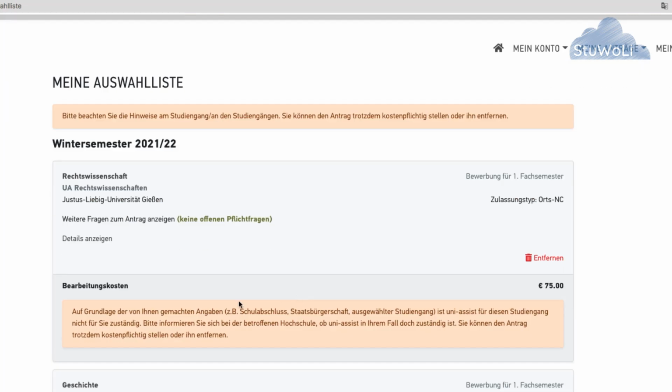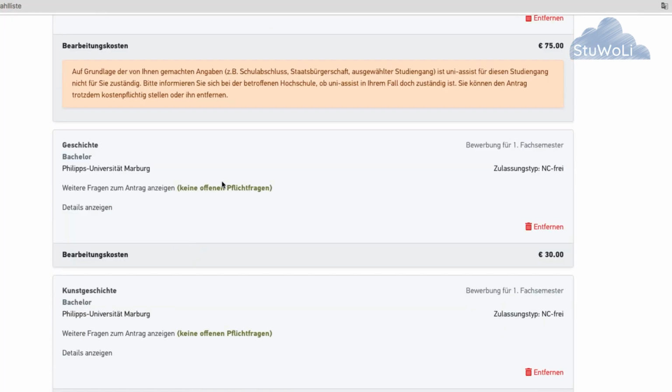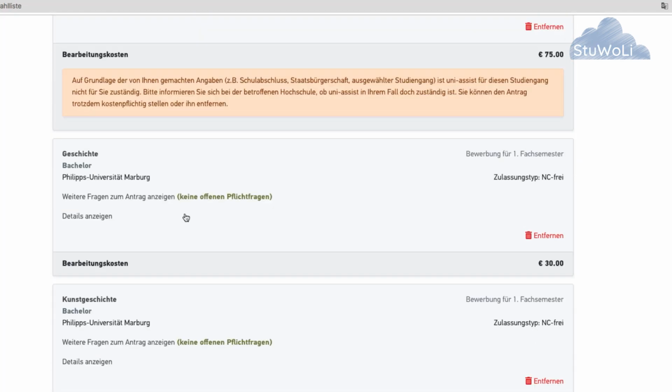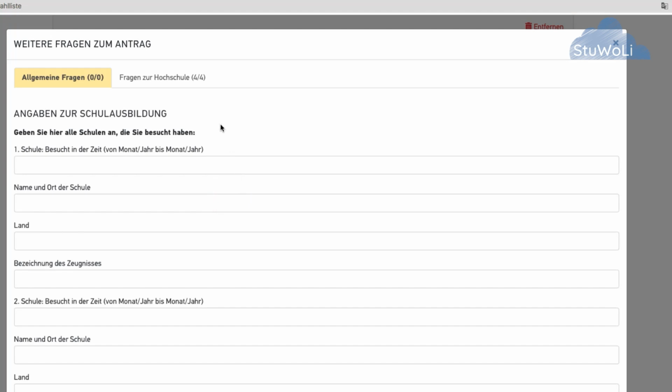That's how it's green. When you fill it for one university, for Gießen, for all the applications in Gießen, usually it's going to be green. The same goes with Marburg. Should I go and check? Well, okay, let's go and check the questions.